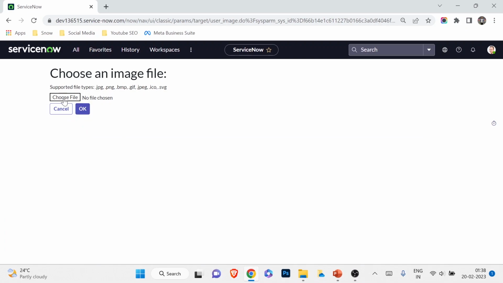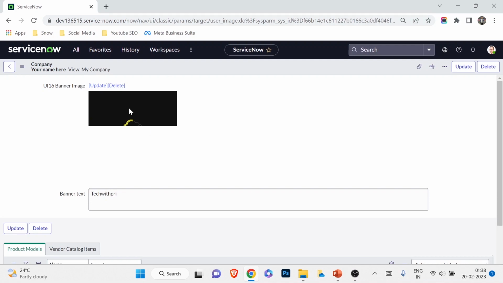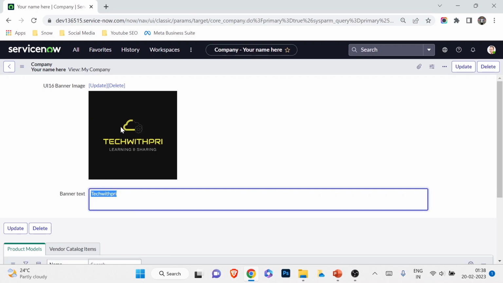From here, I need to choose the file. So I choose my logo file and click OK. All right, this is the logo. However, I don't think it would look that good, because you can see the size of things and this logo is not matching. But this is just for testing purposes.